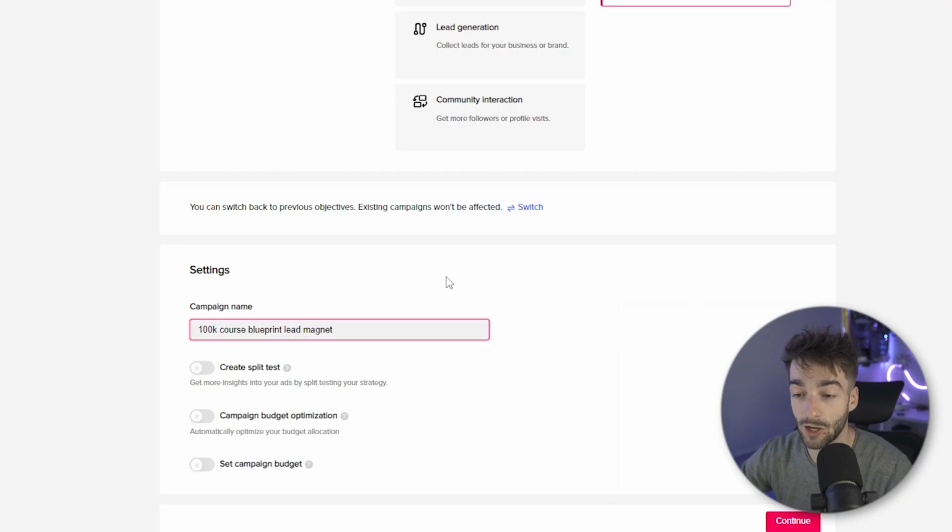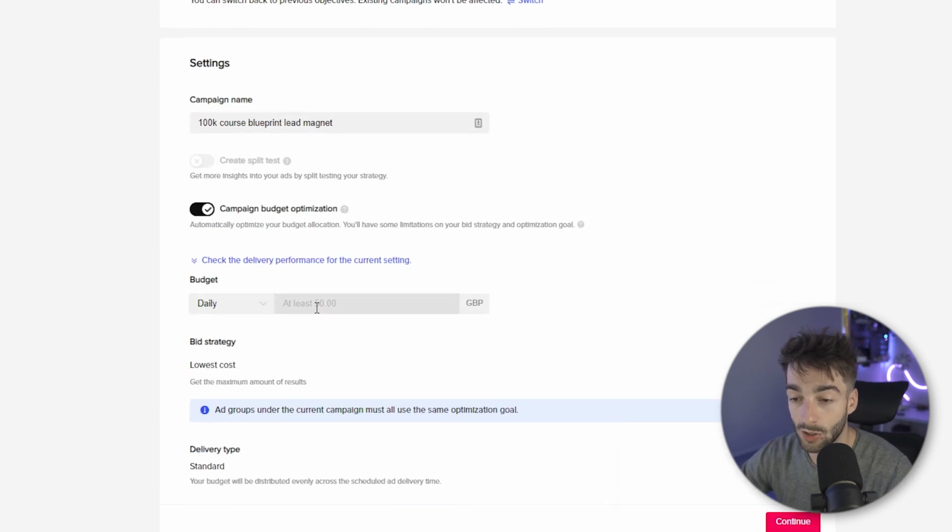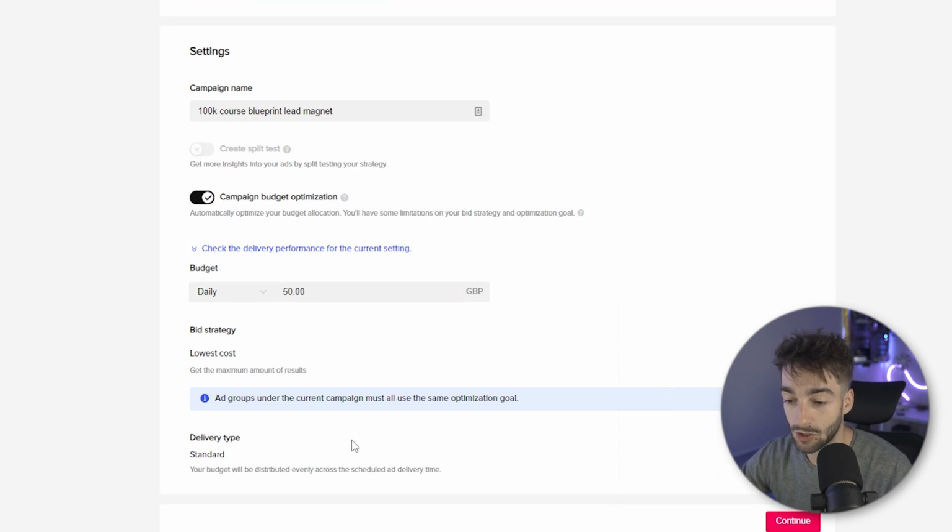So once you've done that, you have the option to do a split test, set a campaign budget optimization, and also set your campaign budget overall. So here again, select the following, whichever applies to you best. So £50. And then once you've done that, you can go ahead and press continue.